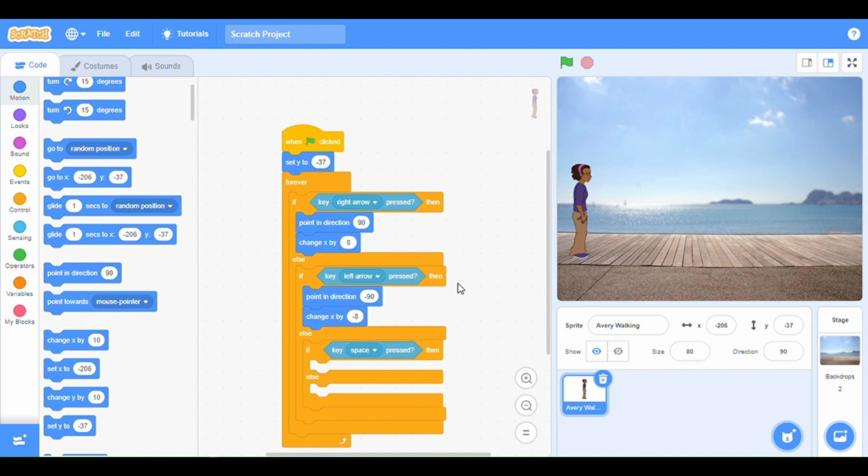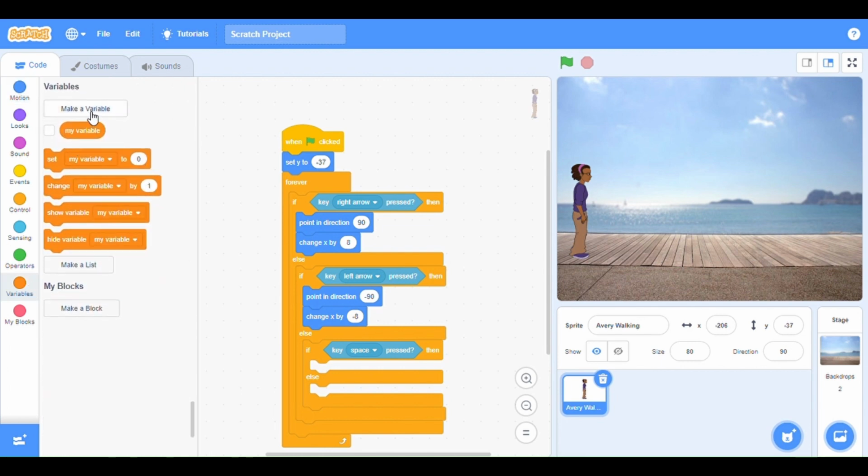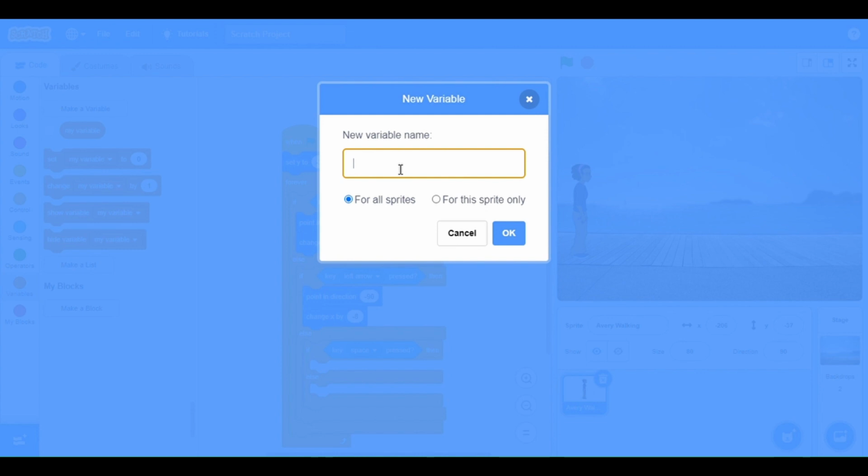And yeah, now we have to add a variable that makes sure when you're walking it's true, when you're not walking it's false. Means you're not mixing everything together. So we should add a variable. I will name it walk. Yeah, it's done.